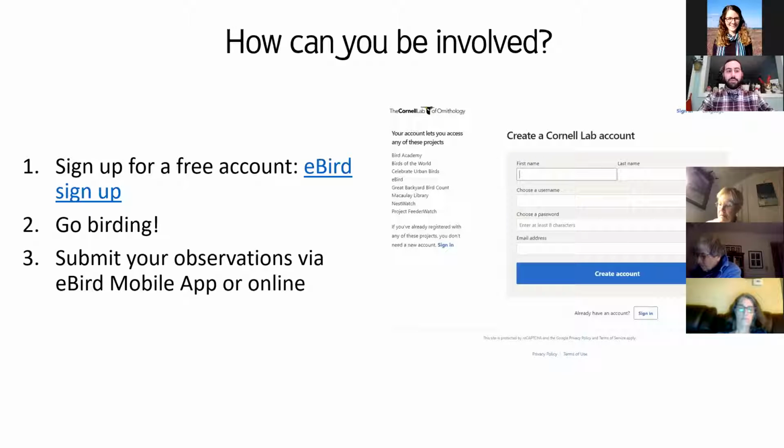Or you could use it in a more professional sense if you have binoculars or a scope or access to field guides or access to people in your community who could help you observe and learn about birds. Then you could use it as a tool for the birding trips that you take, and you can submit these observations anywhere in the world, anytime. So that's it. You just need to go birding, and then you need to submit a checklist, it's called, of the birds you saw via the mobile app or online. Later in this presentation, we're going to go through how you actually submit a checklist.